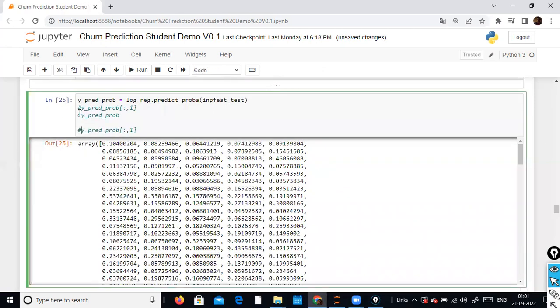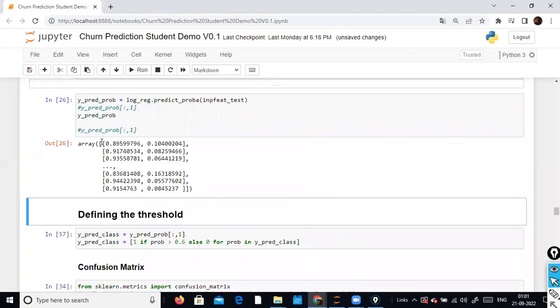And when I view the values stored in y_pred_prob, we can see that two values are assigned for each row here. So this is a matrix. In this matrix, each row corresponds to a single observation. For example, this is customer A, the predicted probability for customer A. For customer B, this is the second row, the second probability.